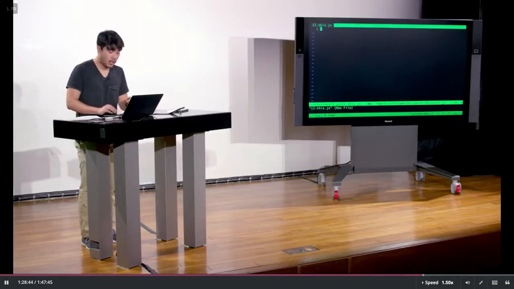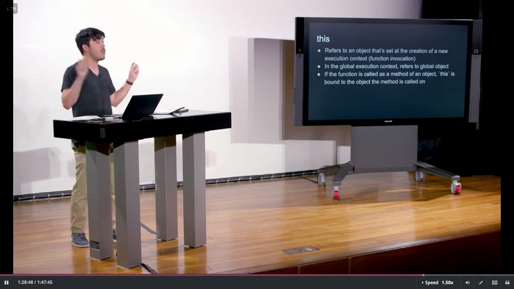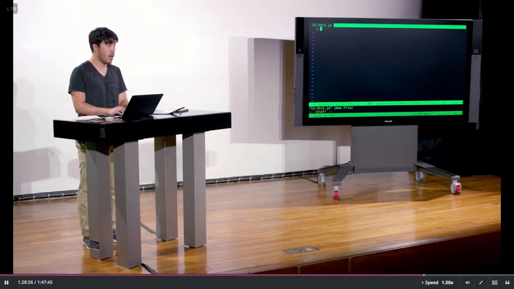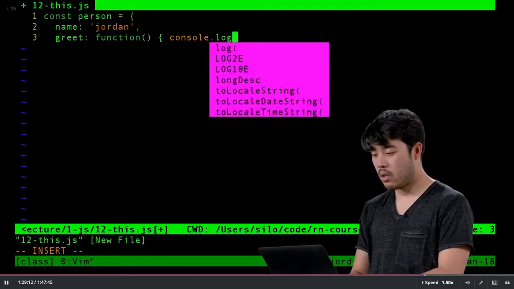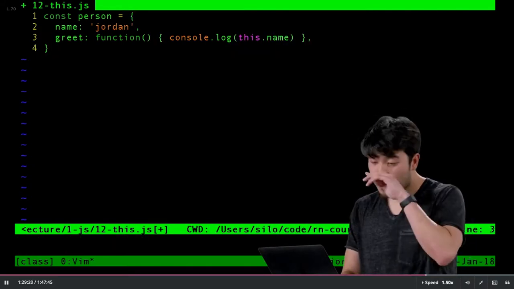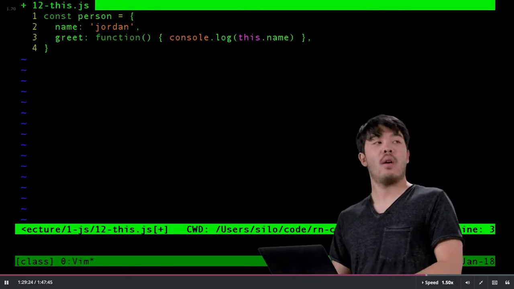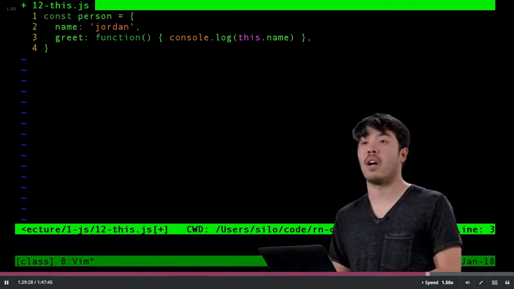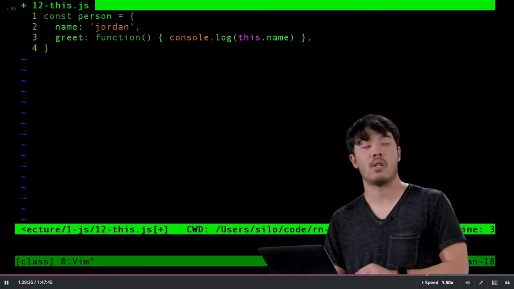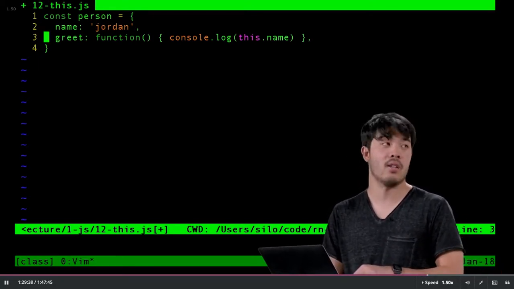So I mentioned that if a function is called as a method of an object, the keyword this gets bound to the object that the method is called on. So let's just create some objects. Let's do const person is somebody with a name, and let's have a function called greet. So on line 3, I'm using this thing called this.name. And this is part of a function which is defined as a method on this object. Remember, a method is just a key where the value is a function. And so in this case, person.greet is considered a method because greet is this function.